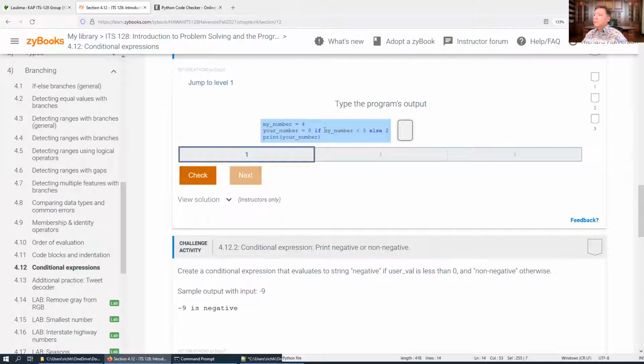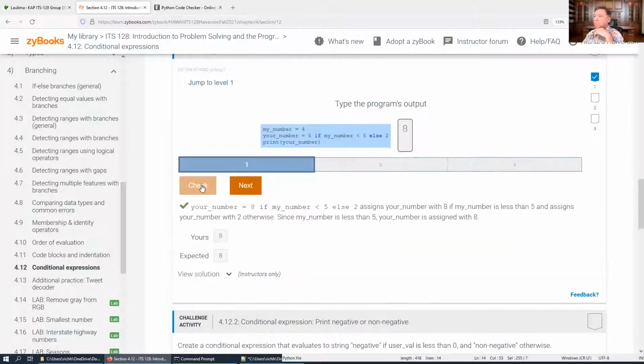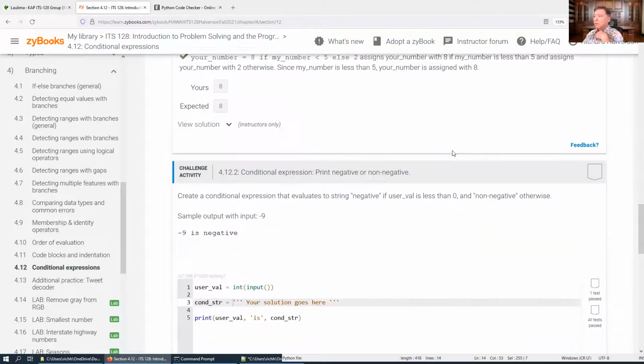Anyway, so this is false. No, this is true because my number is in fact less than 4. So it's going to be 8. So your number is going to equal 8. And here we just print it out. So I'm just going to do 8, enter. Yeah, easy. All right, you can do the next two.